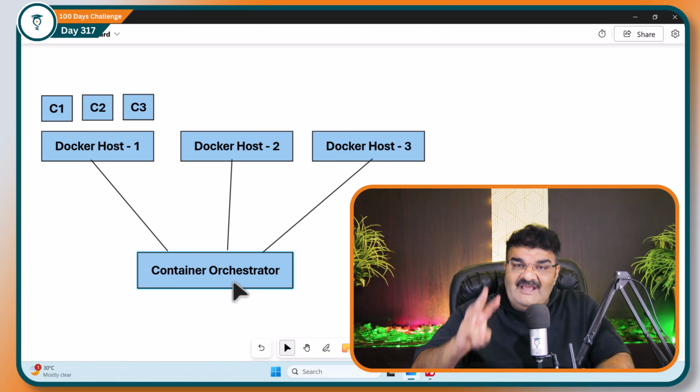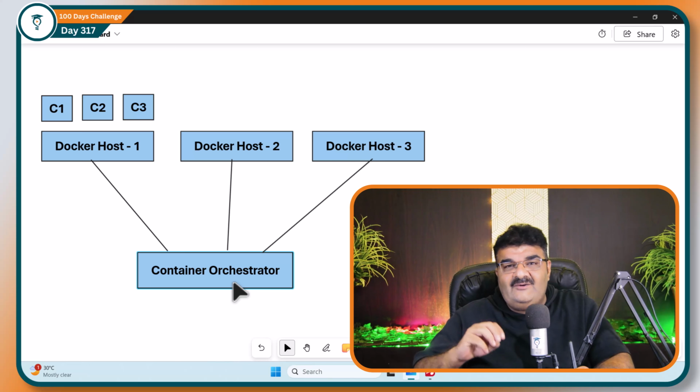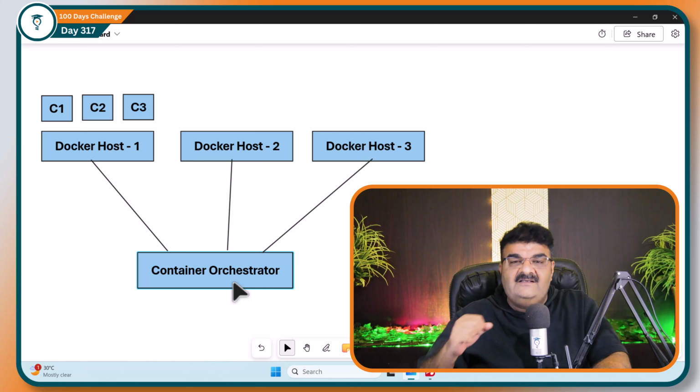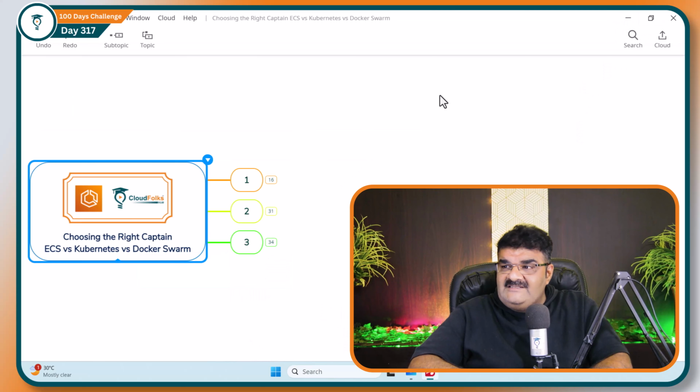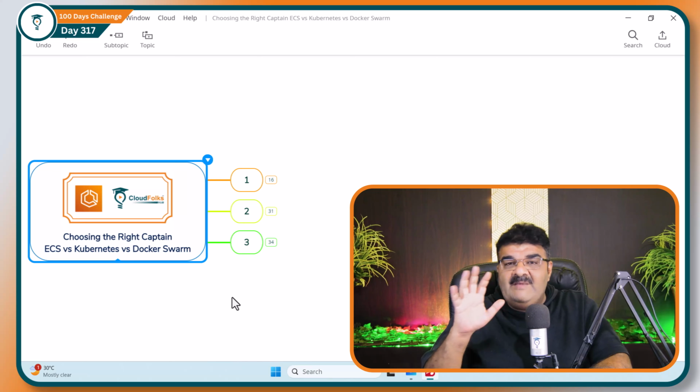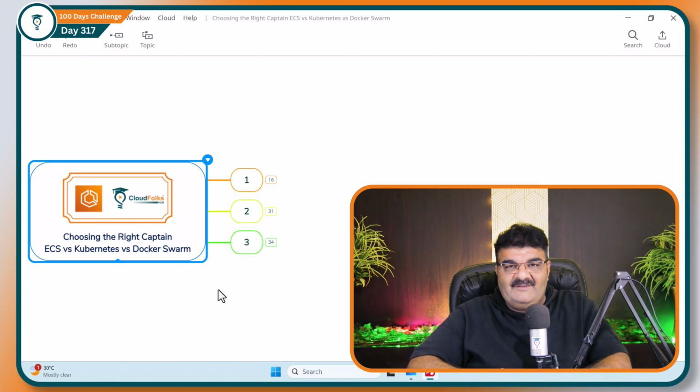Now, we have mainly three container orchestrator services available. One, we call it Docker Swarm. Another one, we have ECS, meaning Elastic Container Service from AWS, and the very popular Kubernetes. From today's discussion between Leo and Ray, we can find out which option will be best suited according to my requirement. So, let's start.